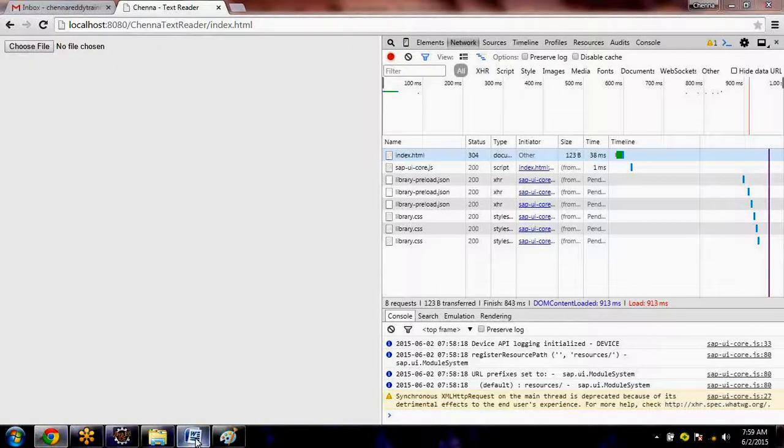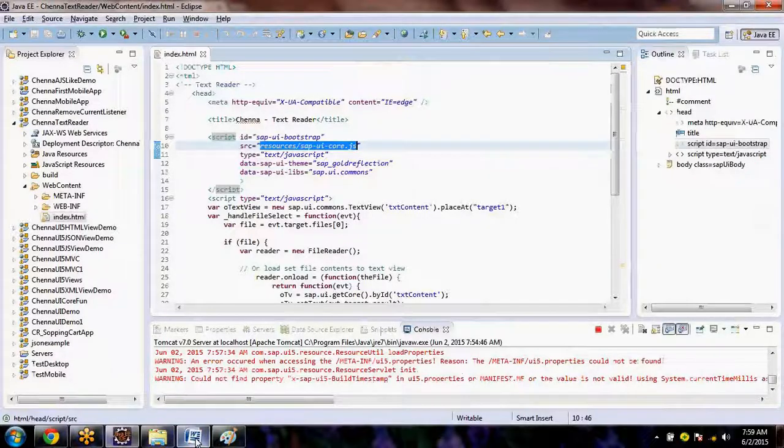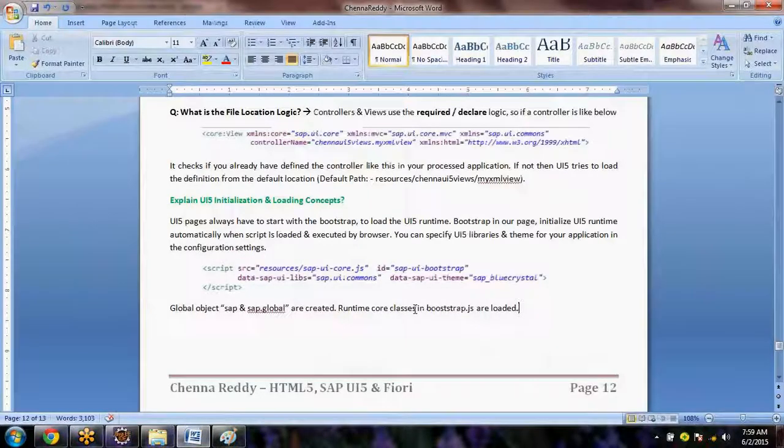Okay, now go back. So the runtime core classes (methods or functions) in Bootstrap.js are loaded. What is the meaning of these core classes or methods? We'll see after a few minutes what the different core classes and core methods are that will be loaded. Now the question is, what are the additional resources the runtime loads and interprets?